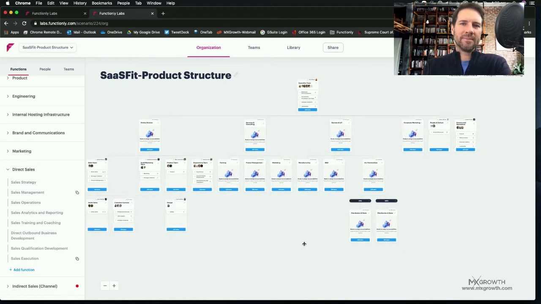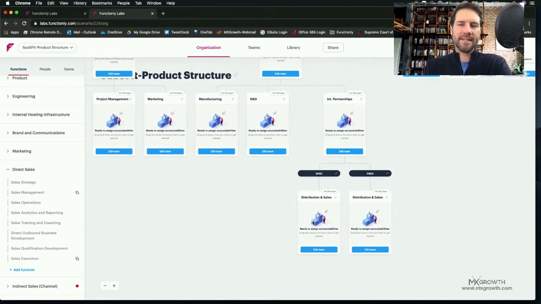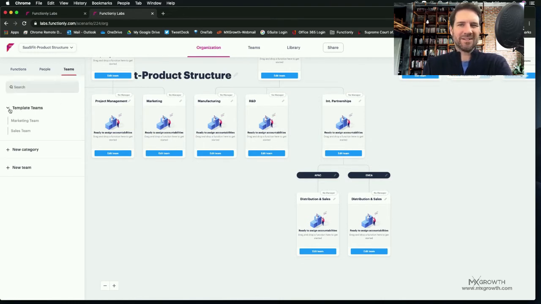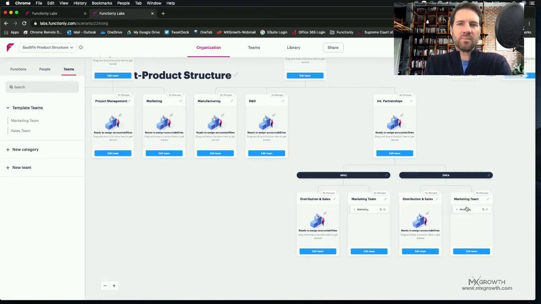Now, another element I love of Functionally, especially when you start having a geographic element to your org structure, is this concept of template teams. So often in a geographic org structure, you have teams in each geo that essentially do the same thing, like a marketing team, for example. So let's drag our template marketing team in both these regions. And you see they'll already be configured with the relevant functions and accountabilities, which are identical because they came from that template and because we want the teams to operate the same way, but in their own unique geos.